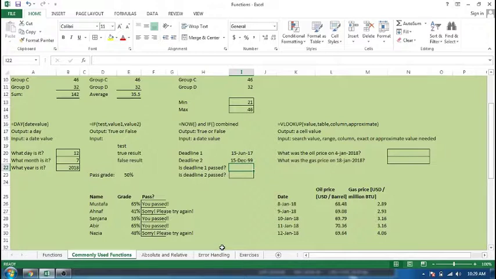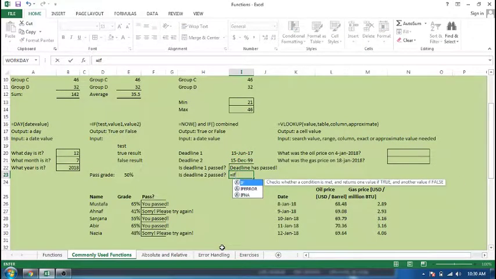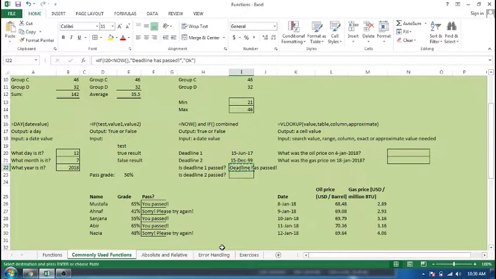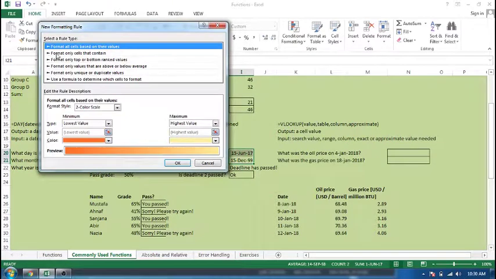So I'm going to type here if cell value is smaller than now, then the deadline has passed. If not, then it's okay. So in other words, I have now as one of the inputs for my if function. We can also use conditional formatting to color the cell red in case the deadline has passed. To learn more about conditional formatting, have a look at my lesson section on controlling inputs.